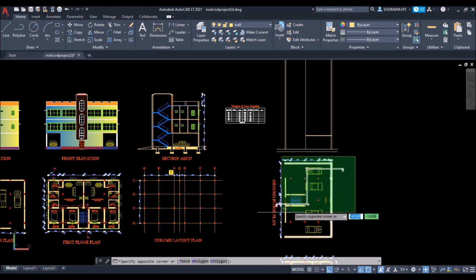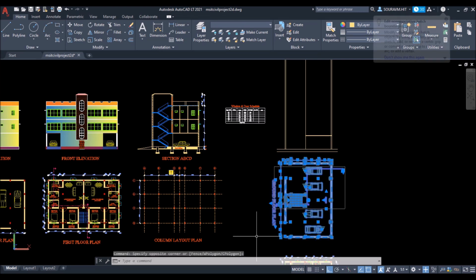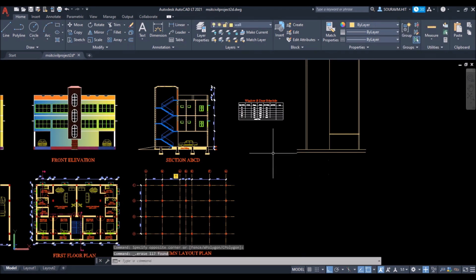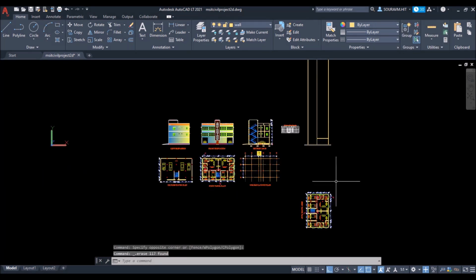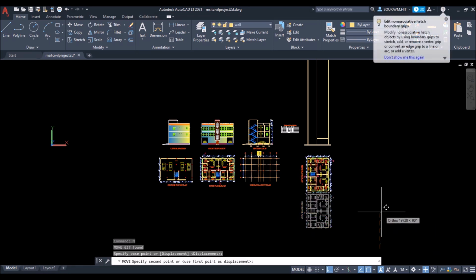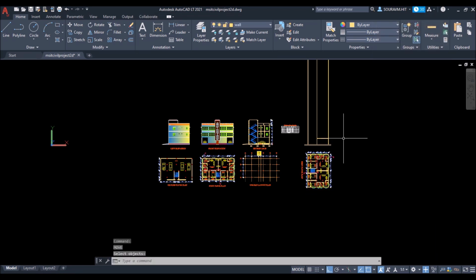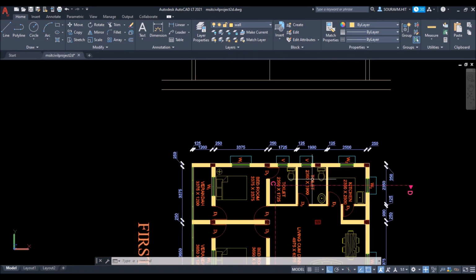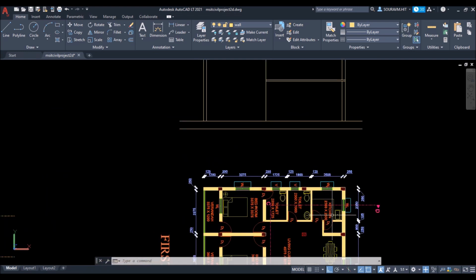Now I'll select the ground floor and erase it. Only the staircase portion and the ramp is remaining. We'll do this later. Now I'll move the first floor a bit upwards. Now in the first floor, let's see what we are getting. This wall we have already created.